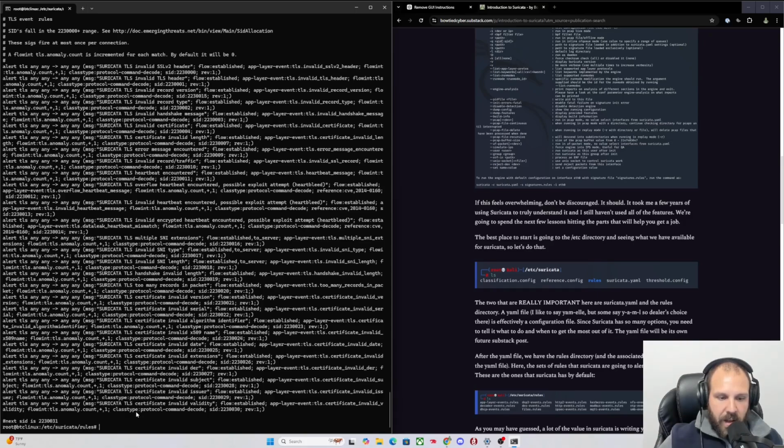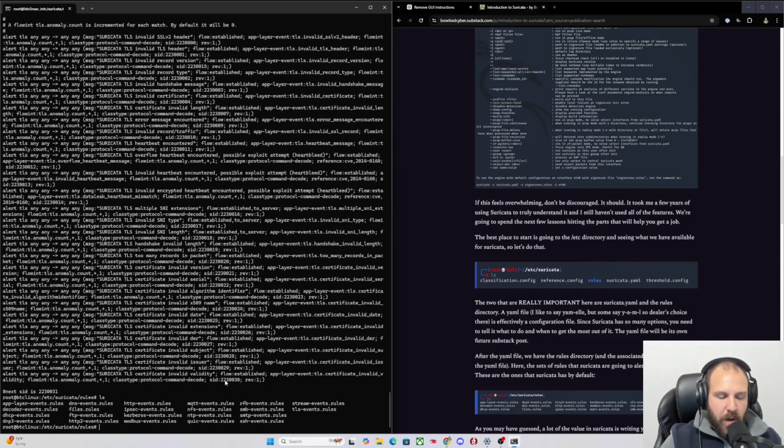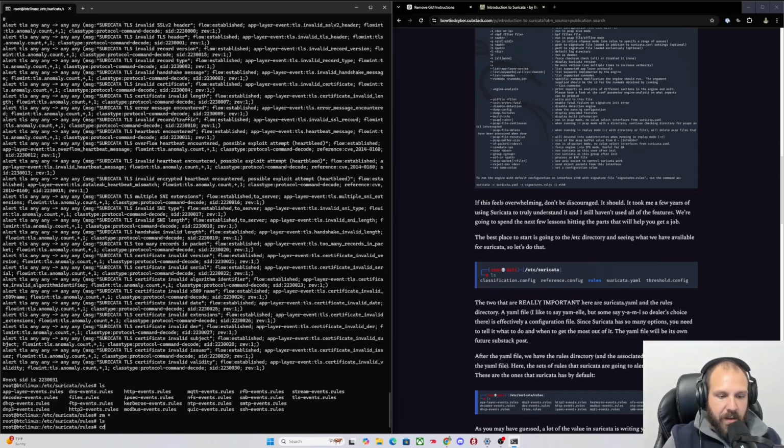And then class type, protocol, command, decode. And then in SID, you just have to give it any unique SID. Formal Suricata alerts have a unique SID. And then the revision is just like metadata, like what revision of this alert is it? Because sometimes these alerts get updated over time.